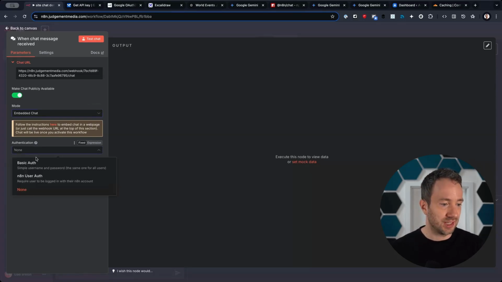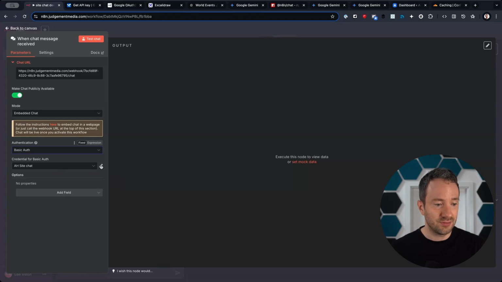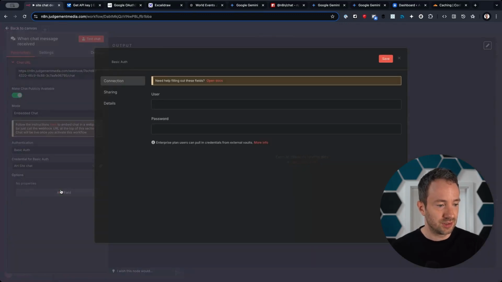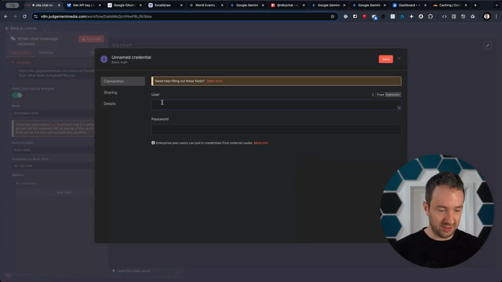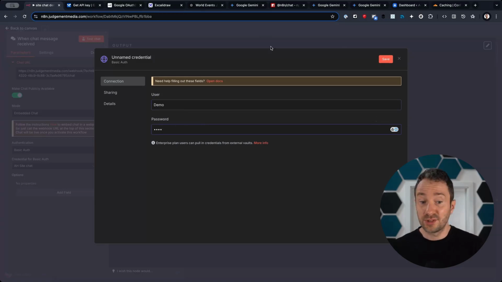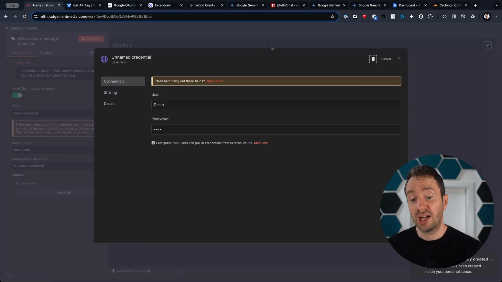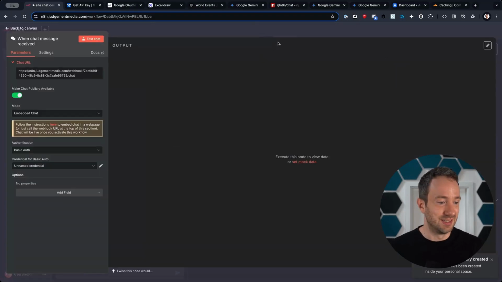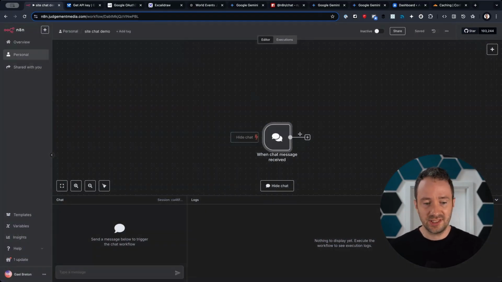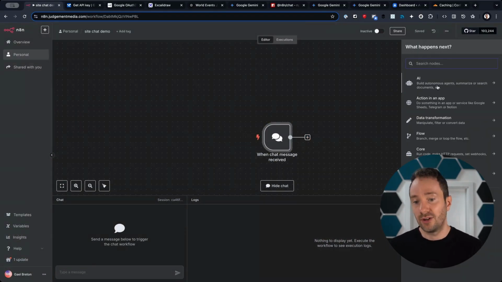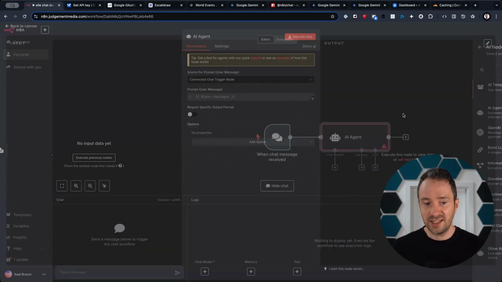So we're going to create a basic auth here. So I'm going to click on basic auth. You can see I have one already, but let's just create a new one. So I'm going to create one and I'll call it demo for the user, and then the password can be demo as well. The point is there's a username and a password that will be required to use your chat so that hackers cannot use it against your will. Once you're done with this node, you can actually close it. And here we're going to be adding our AI agent. So we're going to click on AI and then AI agent.